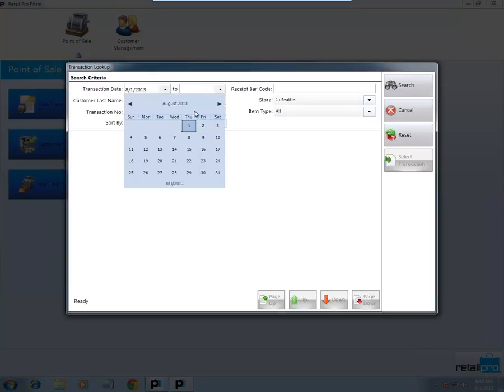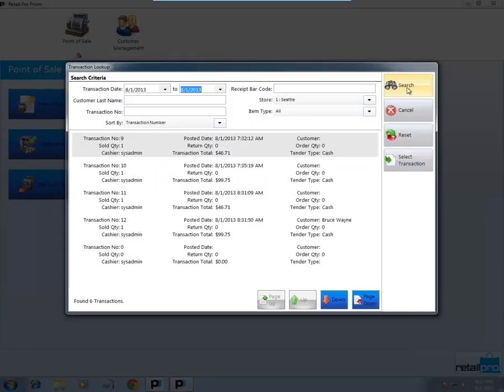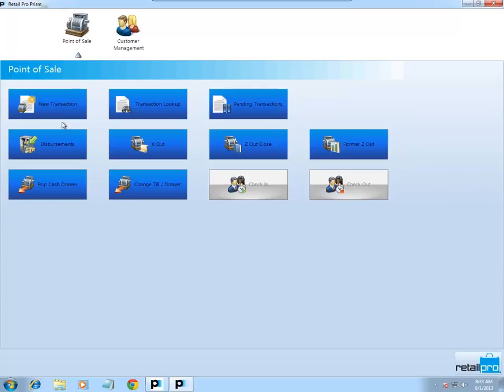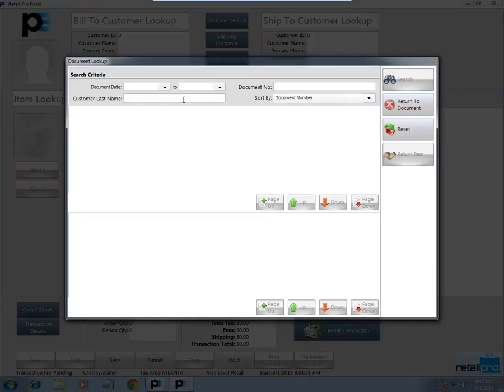You can always do a quick transaction lookup. Let's go ahead and check our transactions for today. Here they are. Here's transaction number 12 that we just performed over here. Let's go ahead and remember that transaction number, quickly go to New Transaction, and process that as a return. Customer last name, or you can search by document number.